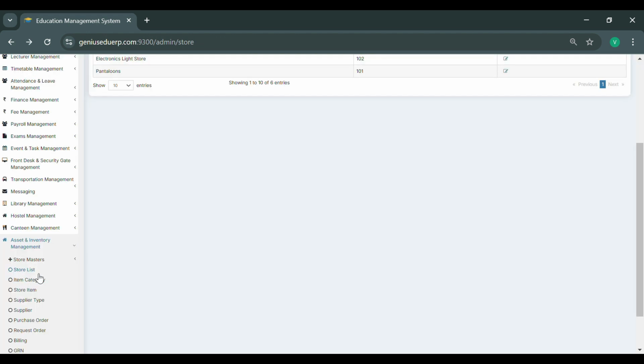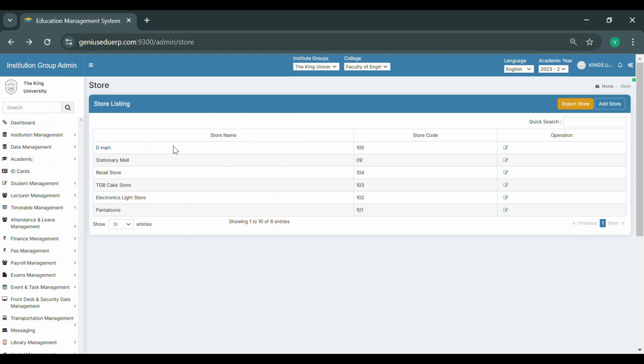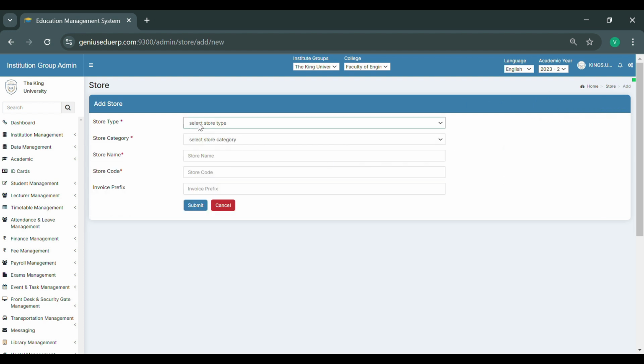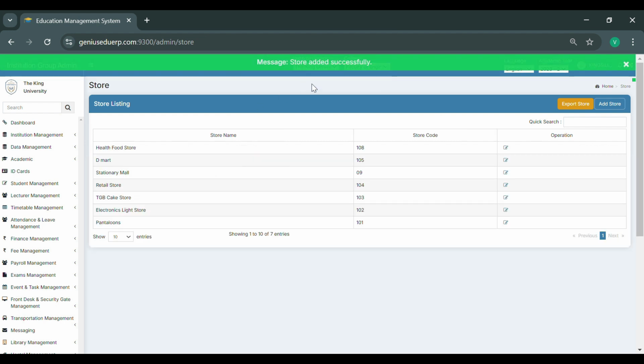Now come to the Store List section. Here, you get a list of all the stores. To add a new store, click on the Add Store button. Select Store Type. Select Store Category. Enter the store name here. Let us write Health Food Store here. Enter the store code here. Let us write 108. Enter invoice prefix. For example, write HFS. Now click on the Submit button and the store will be added to the list.